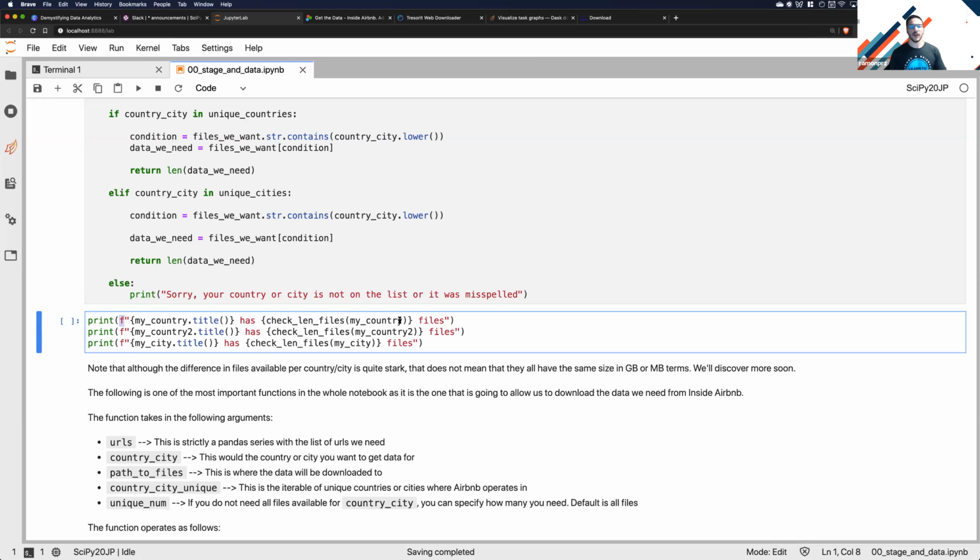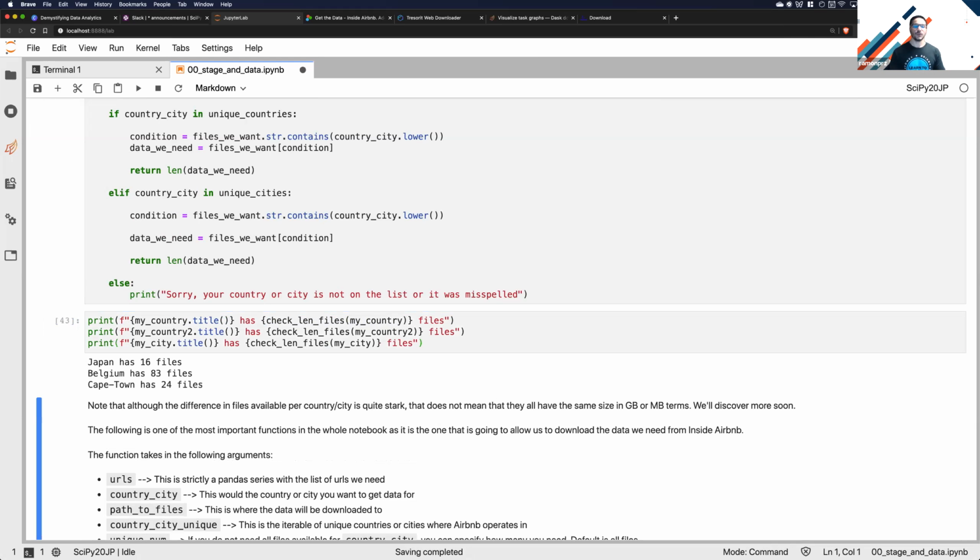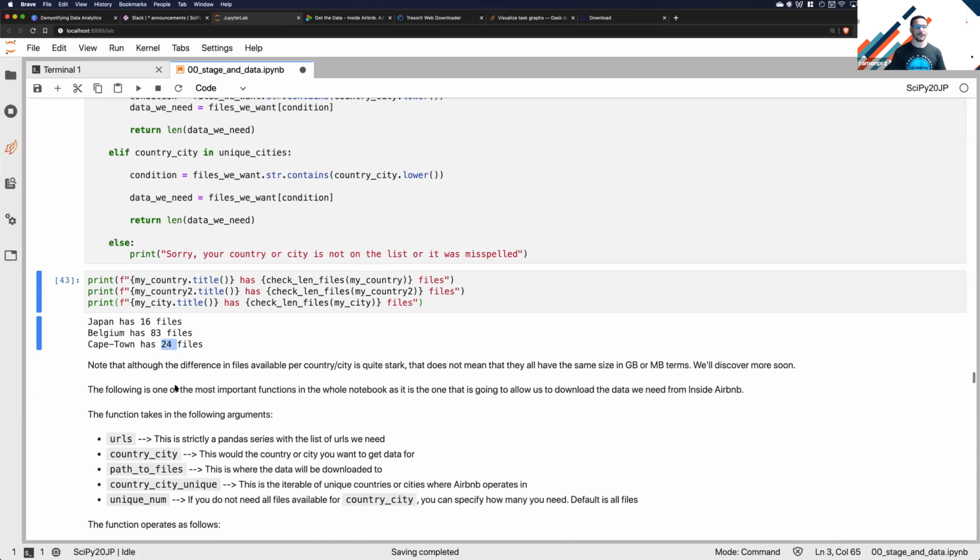So we're going to call it on our 3 files just to check and see how many values do we have for each, or how many files do we have for each. So for Japan, we have 16 files. For Belgium, we have 83. For Cape Town, we have 24.